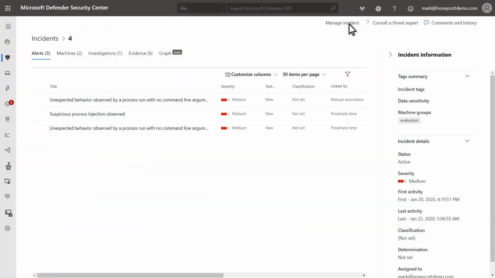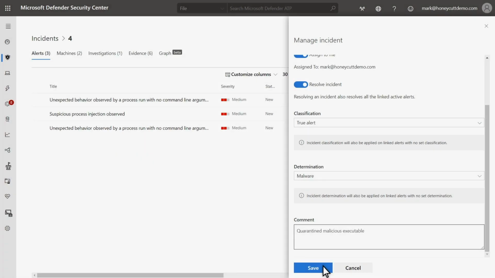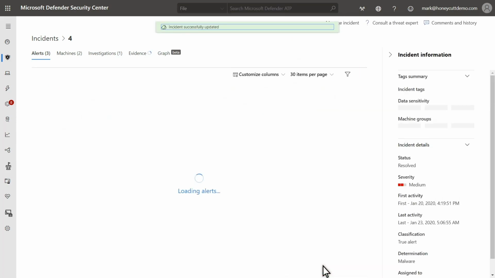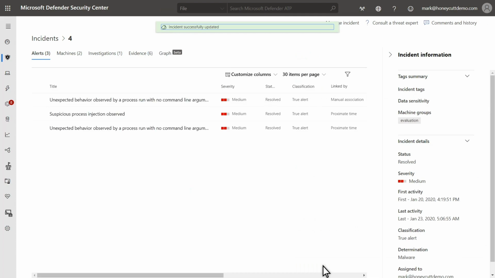Once I'm satisfied that we've dealt with the incident and addressed the alerts linked to it and taken all required remediation actions, the last step is to resolve it. To do that, select Manage Incident. Then enable Resolve Incident. Choose a classification and determination. Leave a comment describing how and why I resolved it, and save my work. The classification will apply to all alerts linked to this incident if they're not yet classified. This helps to improve the quality of alerts over time, and the comments will document my work for other analysts.